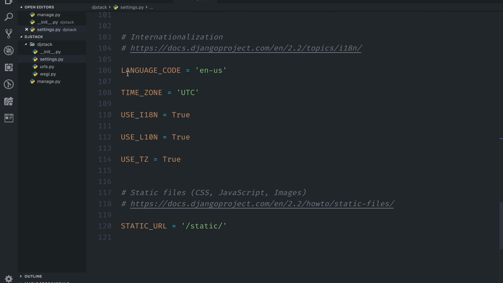Then password validation, and then we have some language code, time zone and all. It's UTC by default, so let's make it Asia/Kolkata.